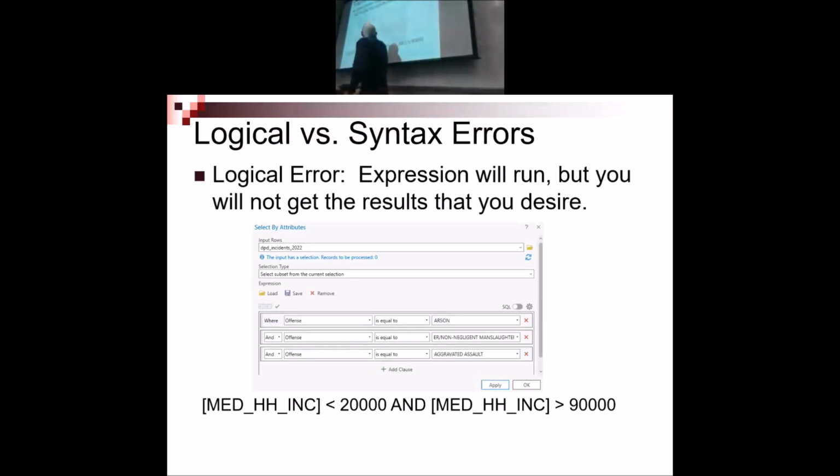It understands or. Another thing, we look at something like the median household income is less than 20,000 and the median household income is greater than 90,000. We have that word and there. And so like we alluded to before, and means satisfies all of these.